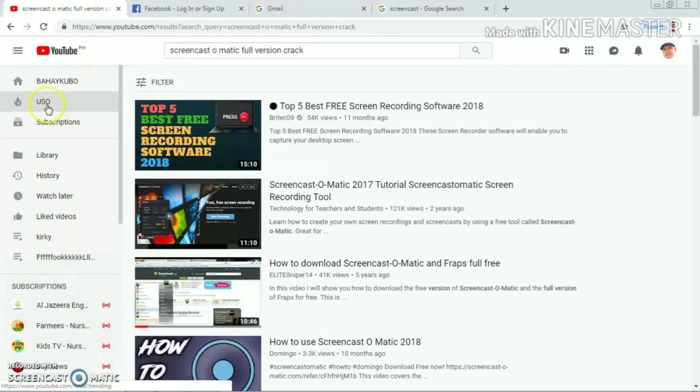Alright, from trending to uso. In order for you to go back to its original content, changing back to trending and back to home, just refresh the page. It'll go back to its original content.